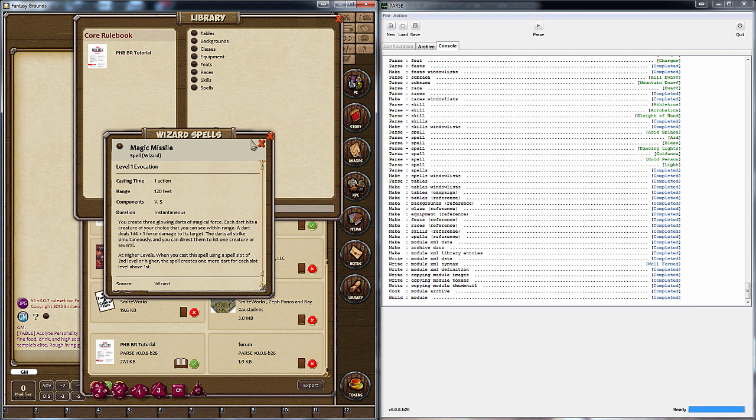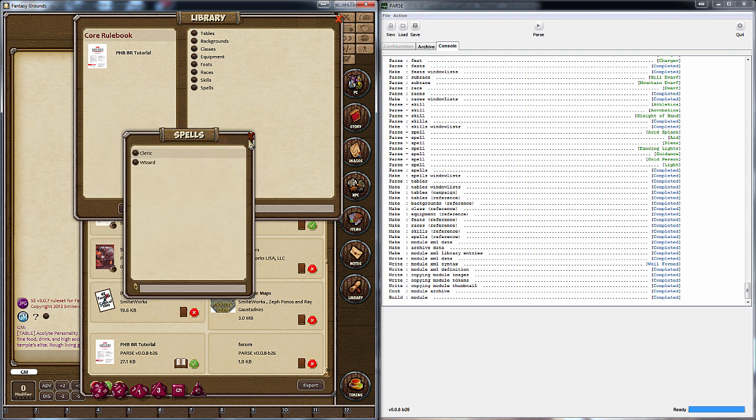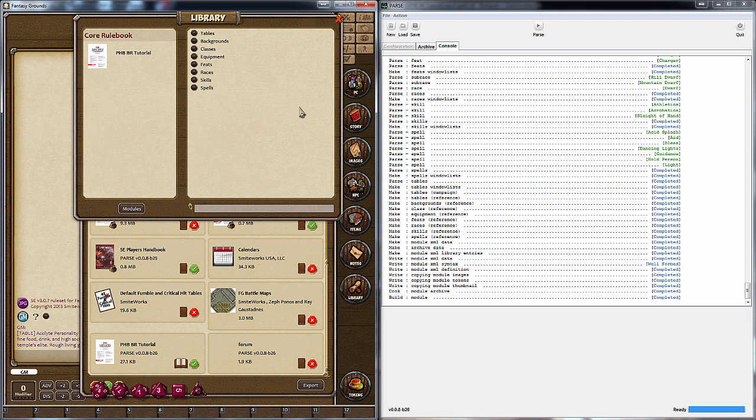And of course, this can be drag and dropped on a character sheet, and then it'll parse it for effects and get your attack built. That's it for spells, and that's it for our player's handbook. So next we're going to look at making a DM guide that has magic items and creatures in it.